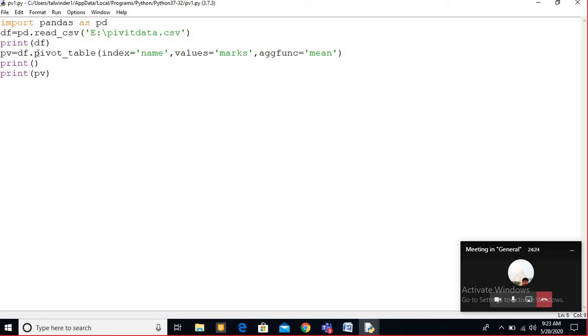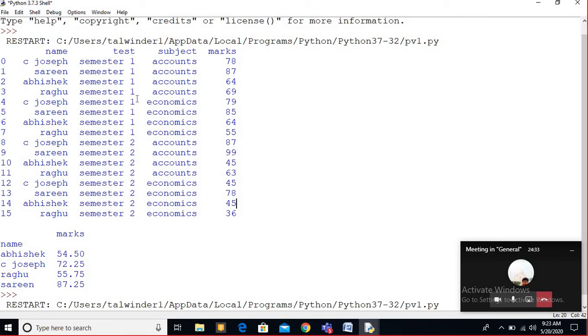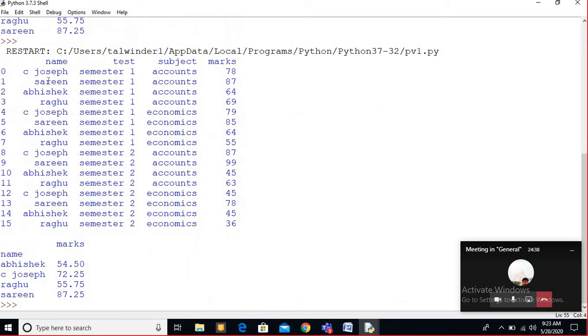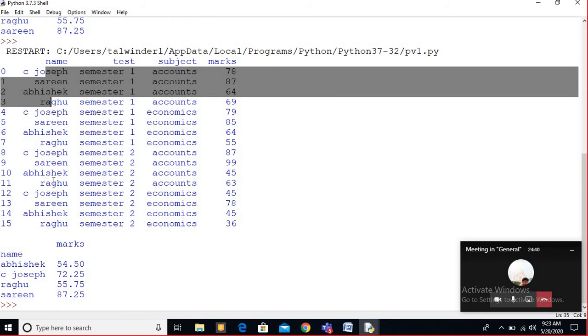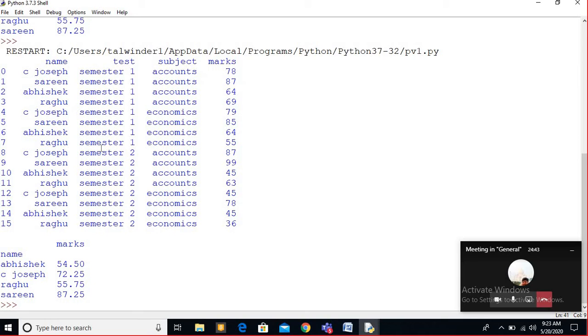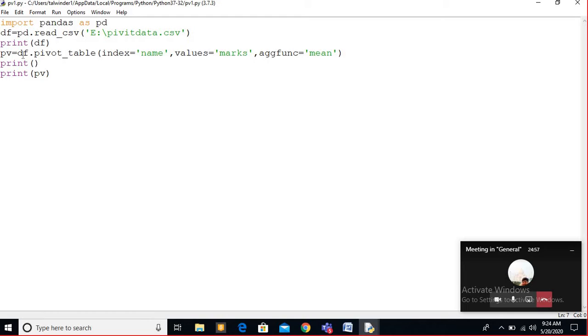Now, I told you that if you have duplicacy in each column, if you see this data frame, there is a duplicate value. Duplicate means the name repeats, and the same way semester and subject also repeat. Accounts, economics: in semester 1 accounts and economics, in semester 2 accounts and economics. Just to make it clear, now I made this pivot table.